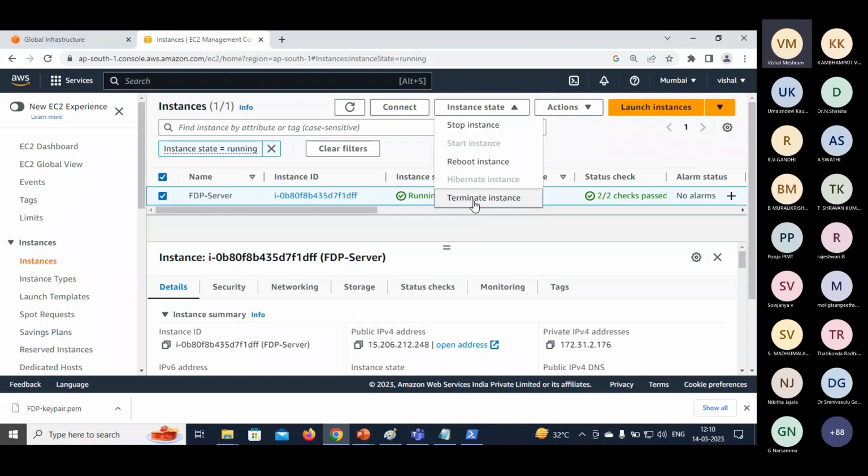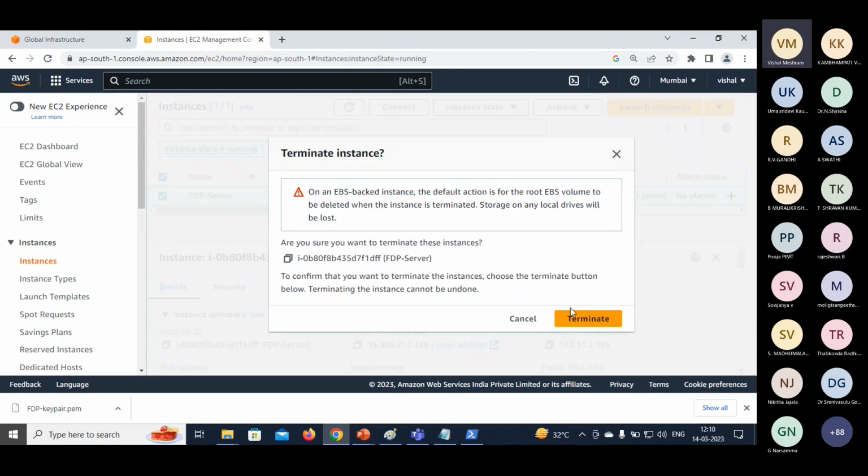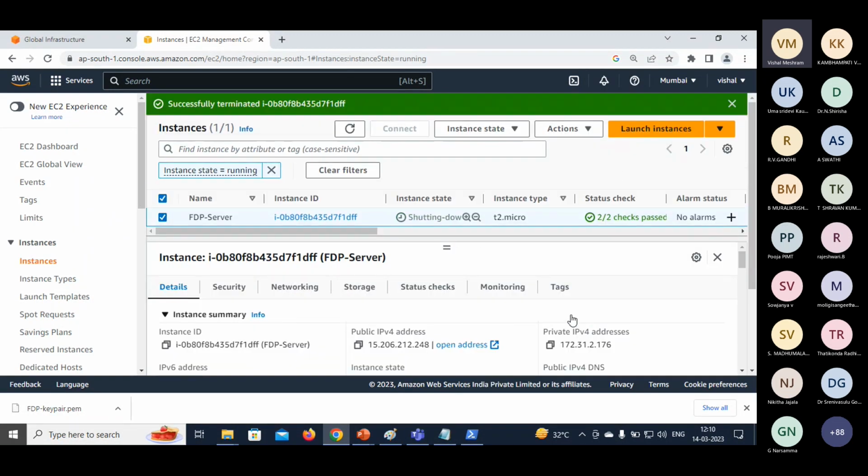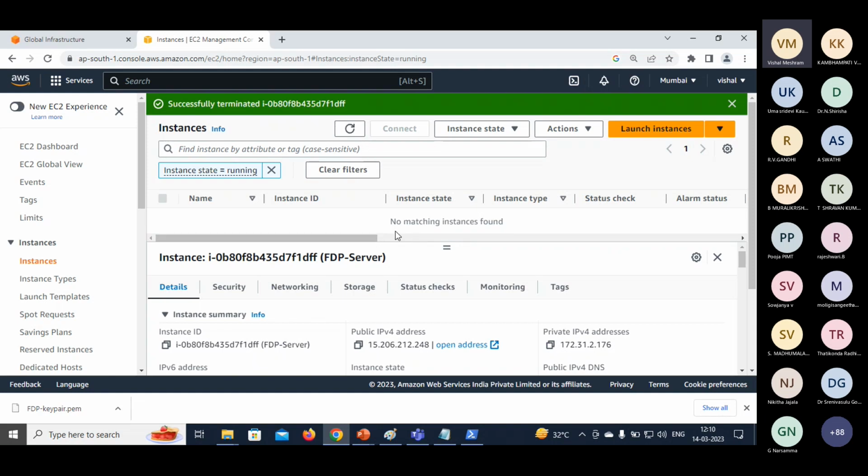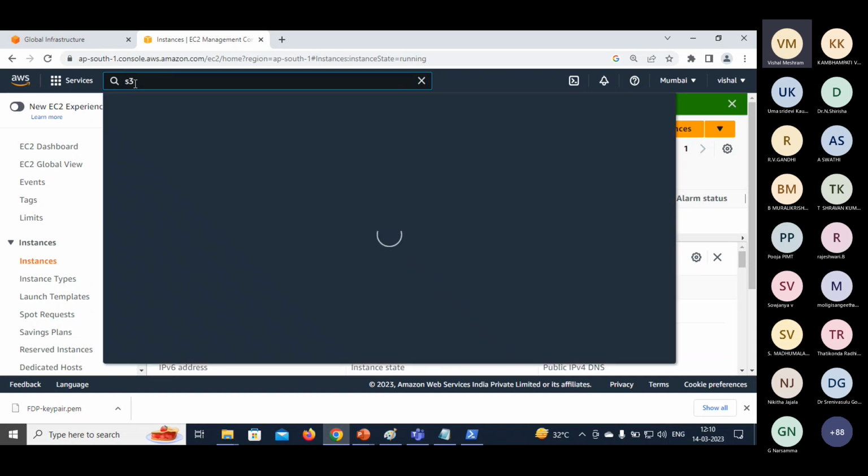Okay, so if I click on terminate, it asks me, are you sure you want to terminate? I said yes, terminate this. And see here, the instance state is showing shutting down. So now everything is gone. Now there is no website, no server, nothing. After some time, all the resources are taken back by AWS. Okay. So this is the way how you can terminate your resources also. Now let me go to S3. So here is the S3 service.